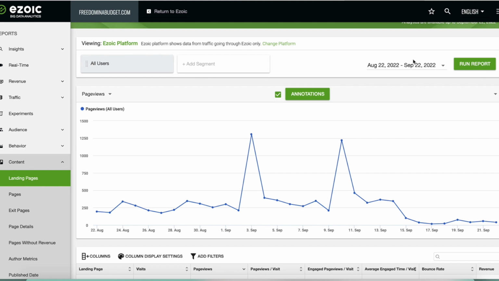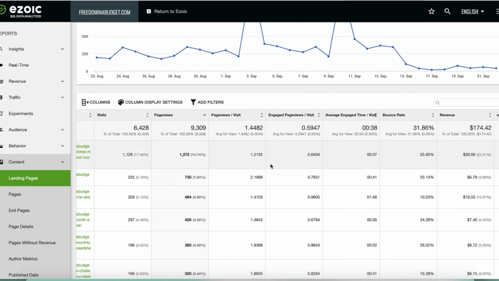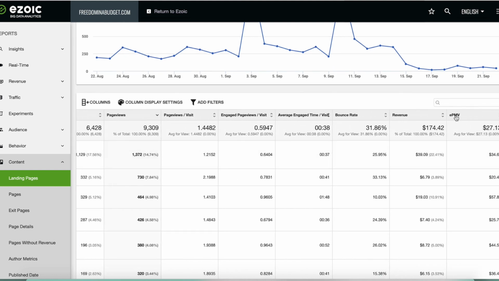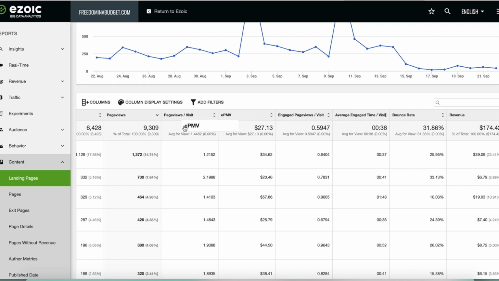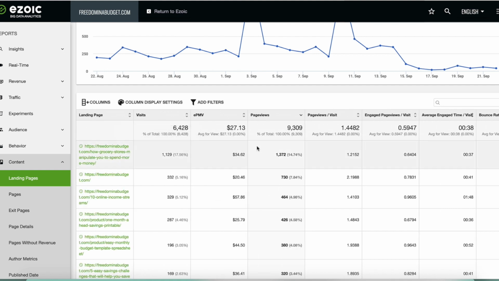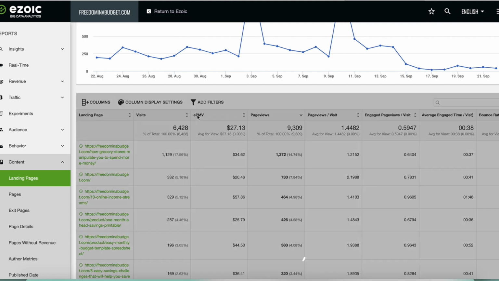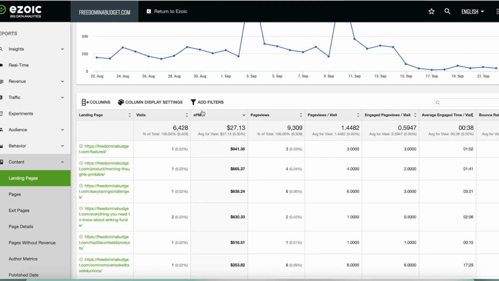Now we can filter the date range. So this is for the last month, August 22nd to September 22nd. And you can move these different columns around. I'm going to move EPMV up to the front so that we can see that. Then if you click on the button EPMV, it's going to filter it so it has the highest at the top. So as you can see, my total average for the month is $27 EPMV, but I have this top one here, which is a $941 EPMV.